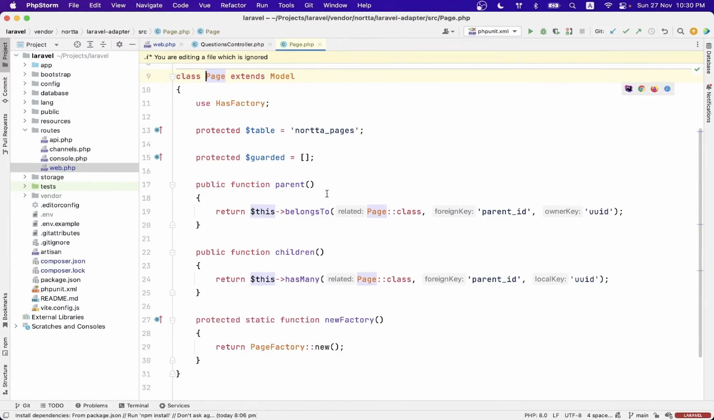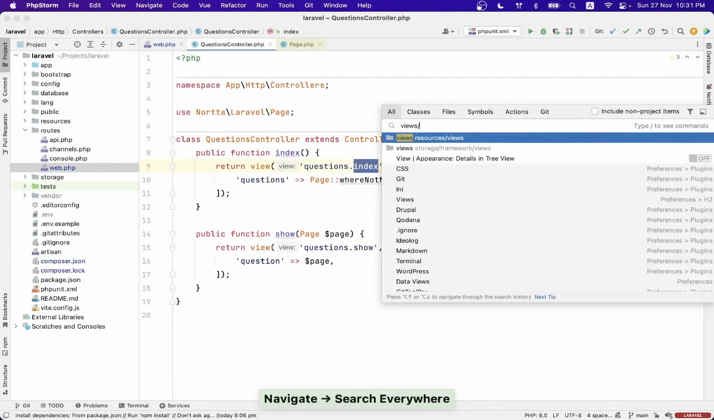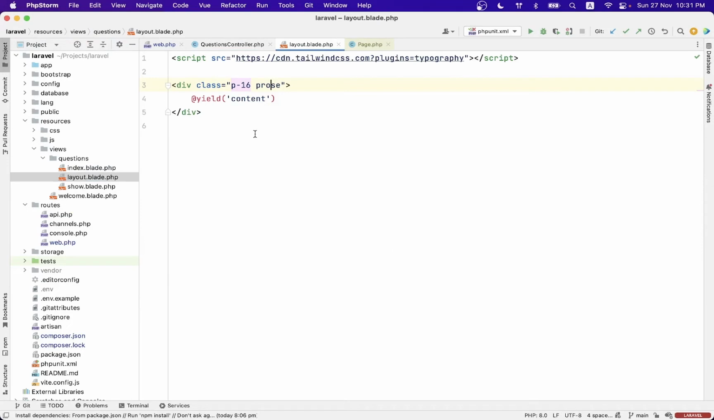Next, let's also take a quick look at the views that we are using from this controller. So I'm gonna head over to my views, and you notice that we have this questions folder. I have index and show, both of which extend the layout view. And in my layout view, all I've done is add Tailwind's CDN link here. And I'm using the typography plugin and the prose class, which will do some nice formatting of text so that it doesn't look so plain.